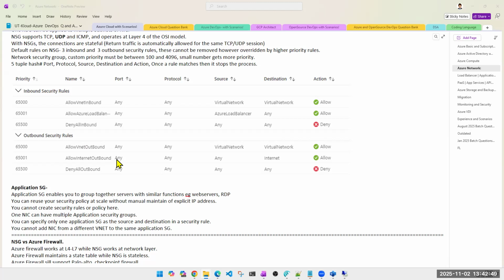So it says it goes on any port, right? It goes to any protocol. It is coming from any source. The moment I say any source, it can be any virtual machine, it can be any resource in that particular subnet. Right? However, the outbound should be internet. If it is internet, then I'm allowing it.